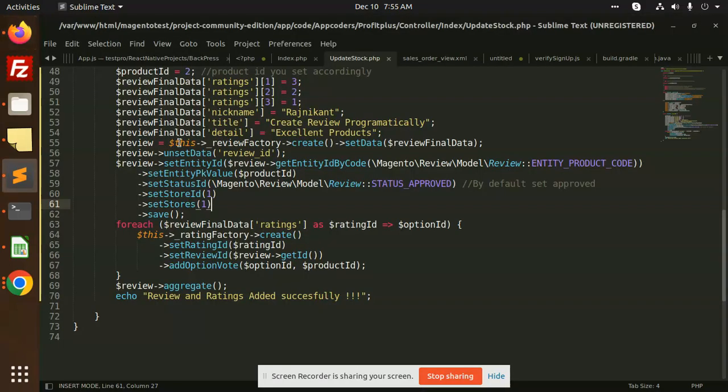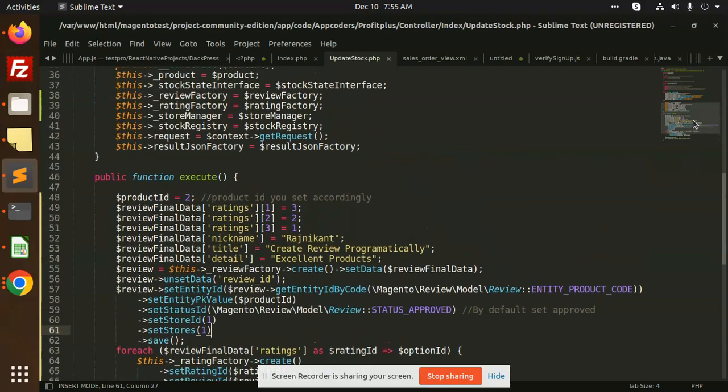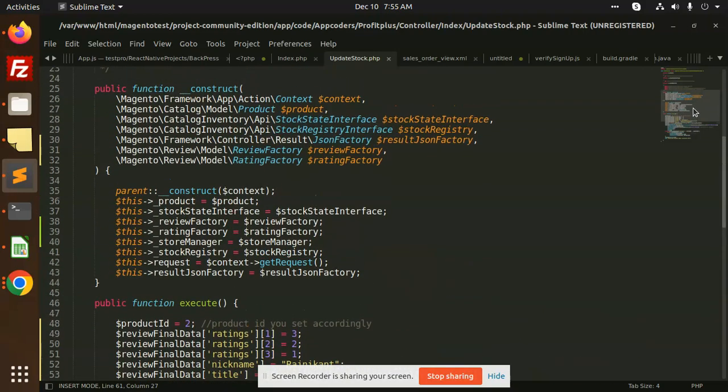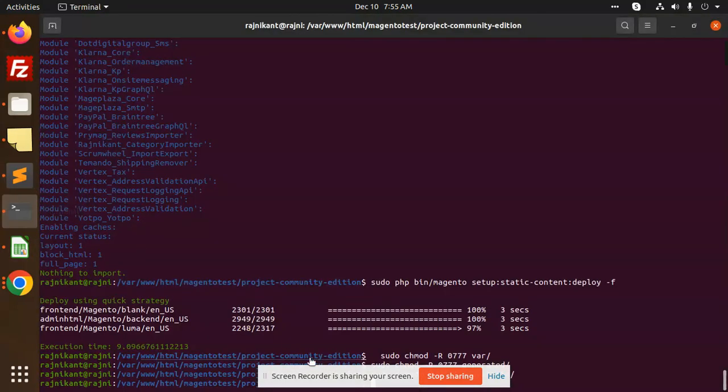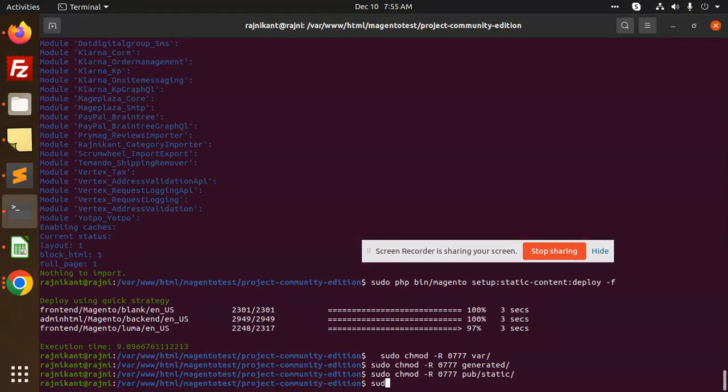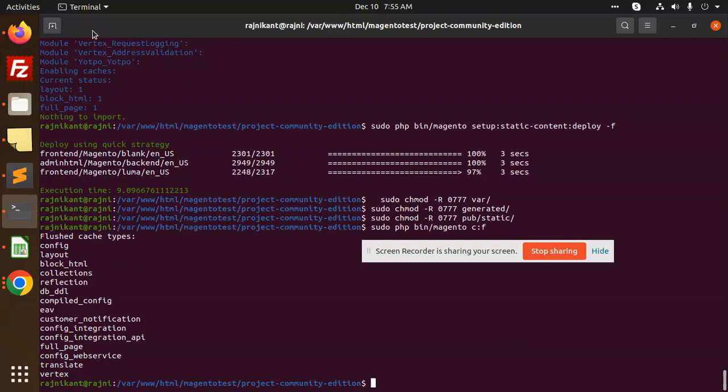Store manager, where I have added one more store manager. Store manager is there. So here I forgot to add the store manager, right? So let me remove the store manager because I'm not using this. We need to clear the cache: php bin/magento cache:flush.